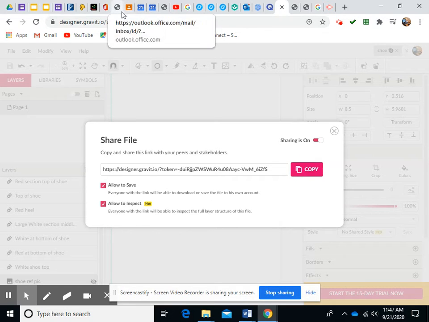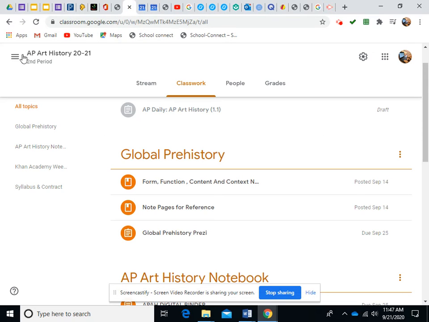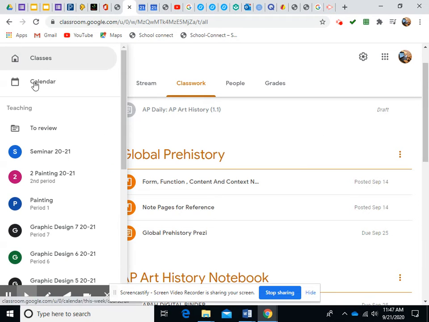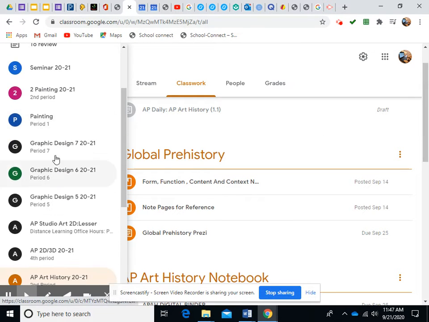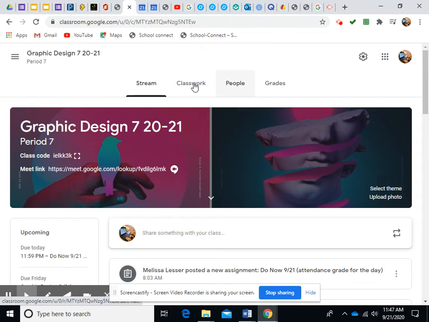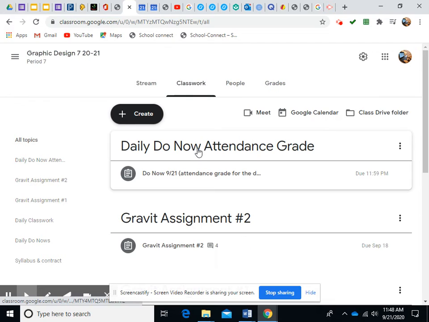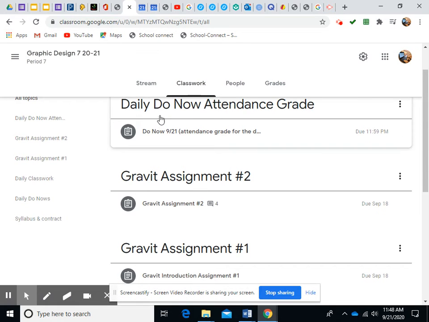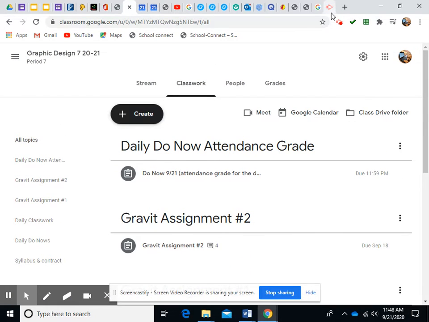I don't know if I have this one open. Let's see at the top. We'll go to Google Classroom. And let's say this is, I don't know, period 7. And go to your classwork and go to your assignment 3, and then you'll turn it in here.